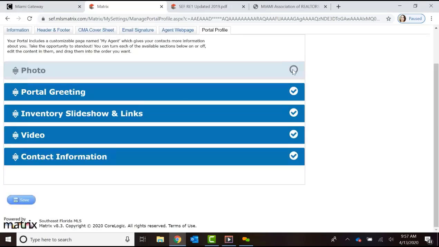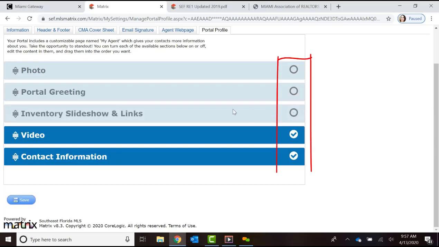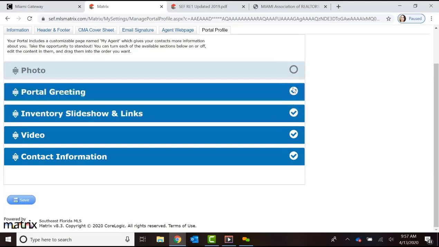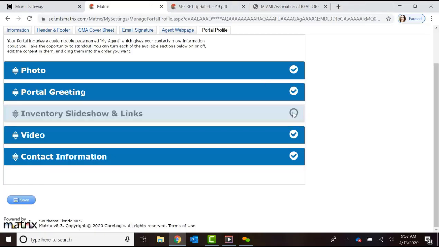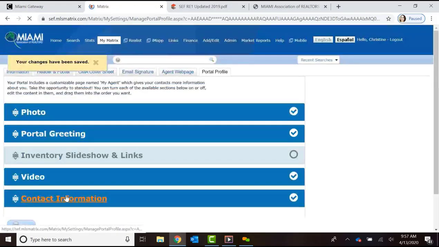Also, you want to make sure to have clicked the check mark on the side. So if they're in a light blue and they're not clicked off or checked off, it won't appear either on the portal view or on the web page. So you want to check those off. I'm going to check off inventory slideshow because I don't have any listings. And then I'm going to press save at the bottom.